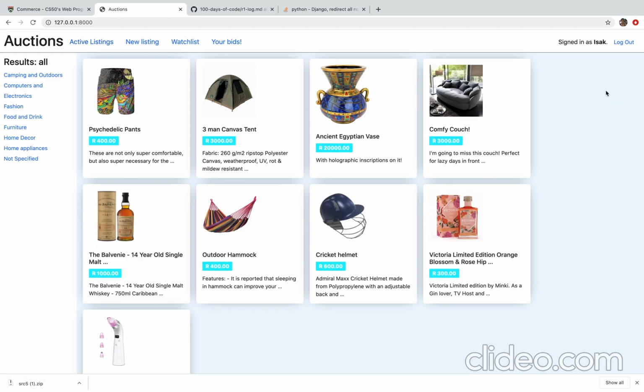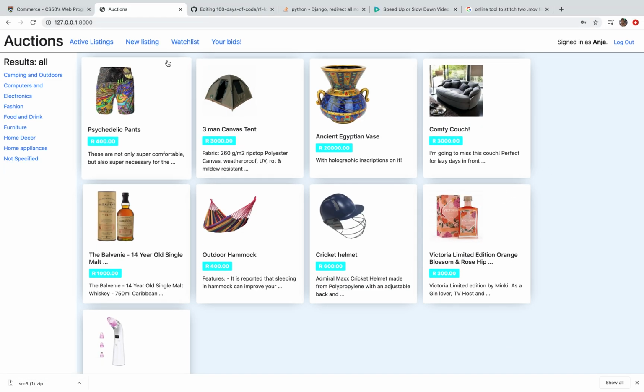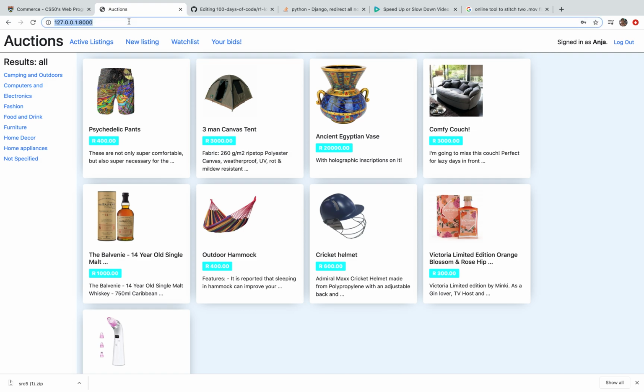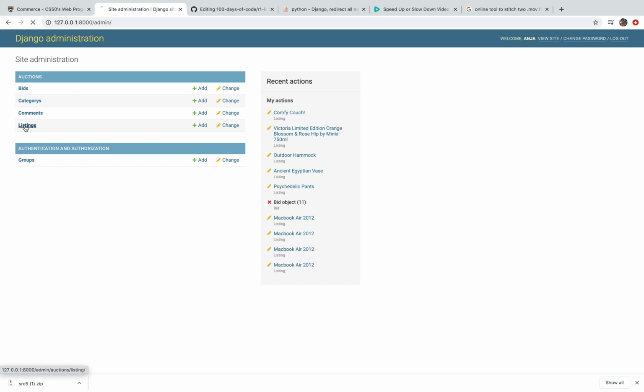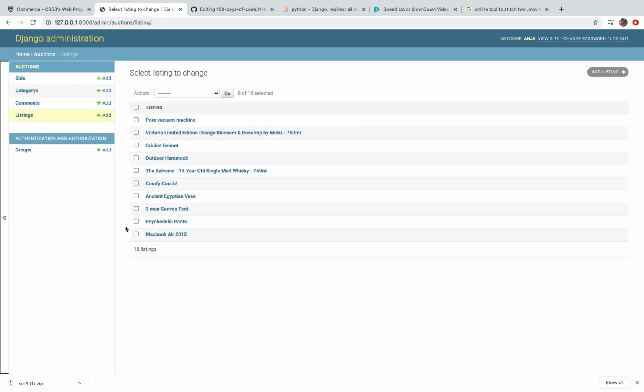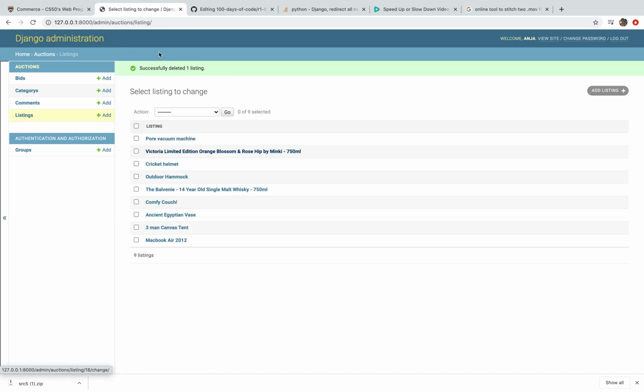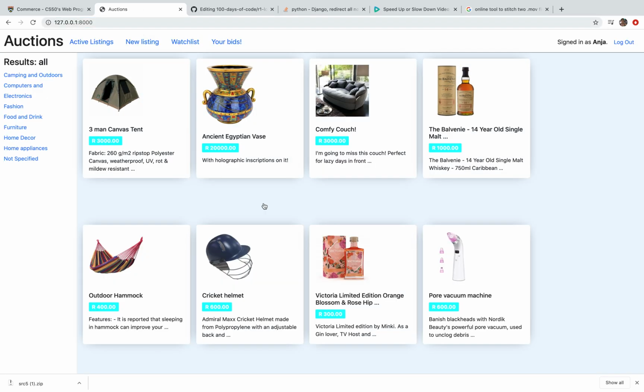I forgot, if I'm logged in as the main user, I can go to the admin dashboard, and here I can edit listings. Say I don't think that a listing is appropriate, I can delete it. And if I go back, that listing is gone.